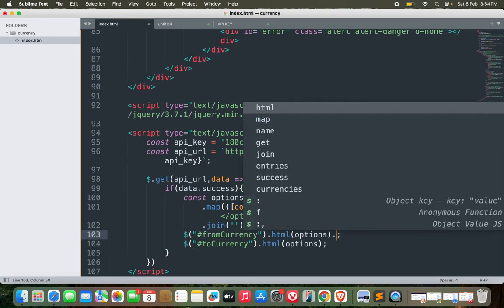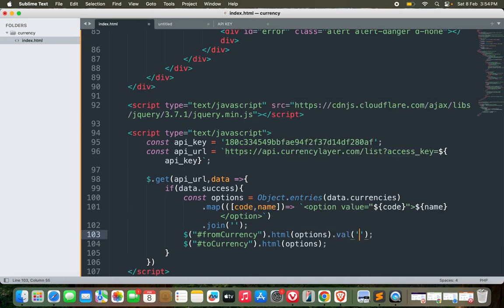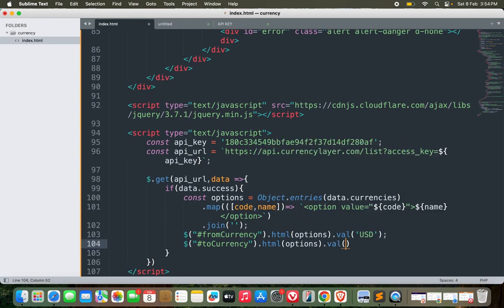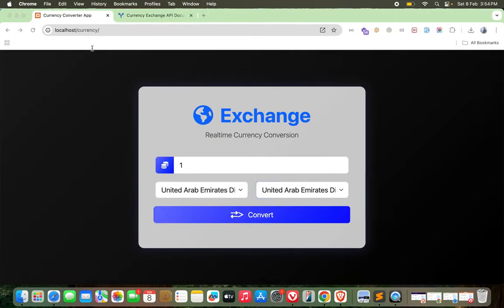So let me do one trick over here. What I will do is change the value to USD for the from currency, while the value for to currency would be euro. Let's see. Yeah, so it makes some sense. Okay.